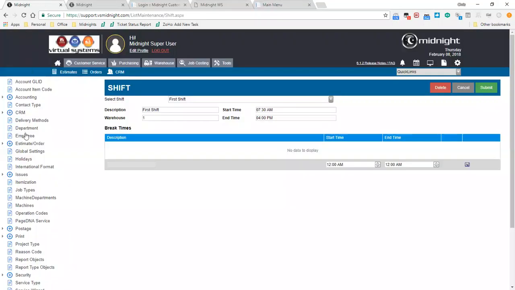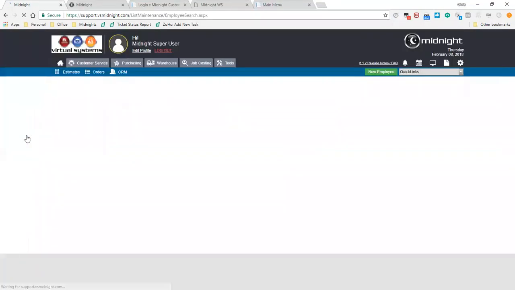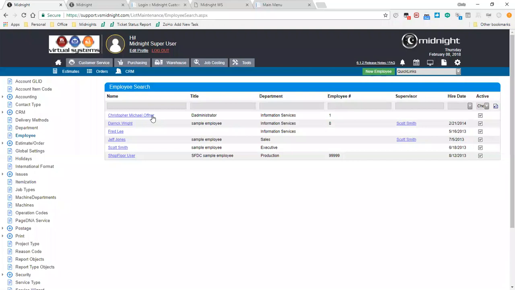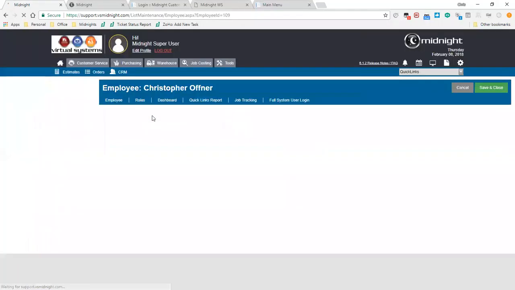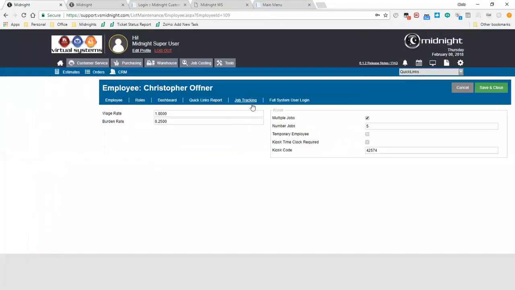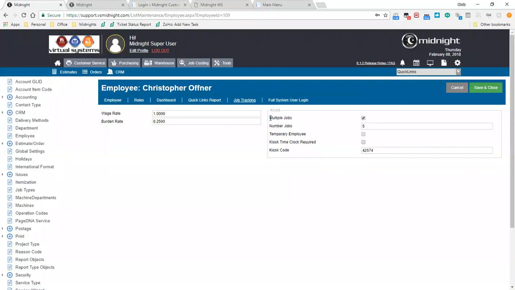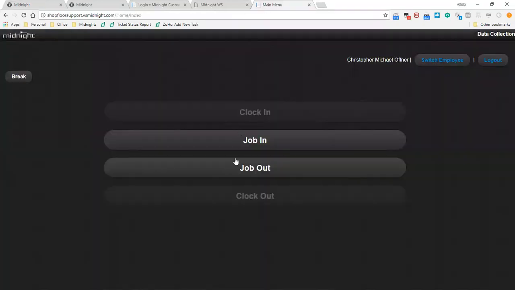Back in our employee list, you can have employees designated to log into only one task at a time, or multiple, by controlling how many jobs they can log into through this multiple jobs checkbox and the maximum number of jobs they can log in through. Under here, I'll job in a second time.